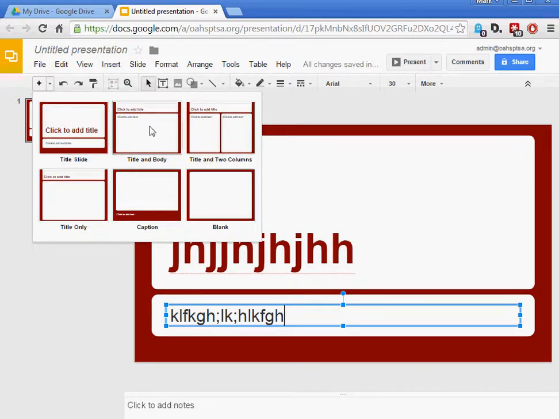So this is the title, and then maybe a bunch of bullets down here. I can have two columns if I'm doing a comparison or something. Just a title and nothing down here if I want to put a picture or whatever. And so I can just, let's do this one. Click there, and now I've added a second slide.